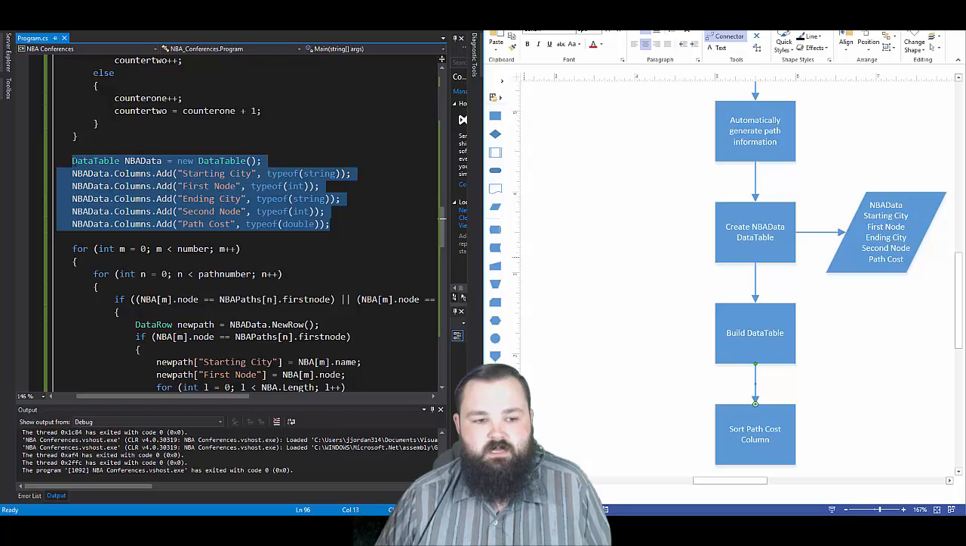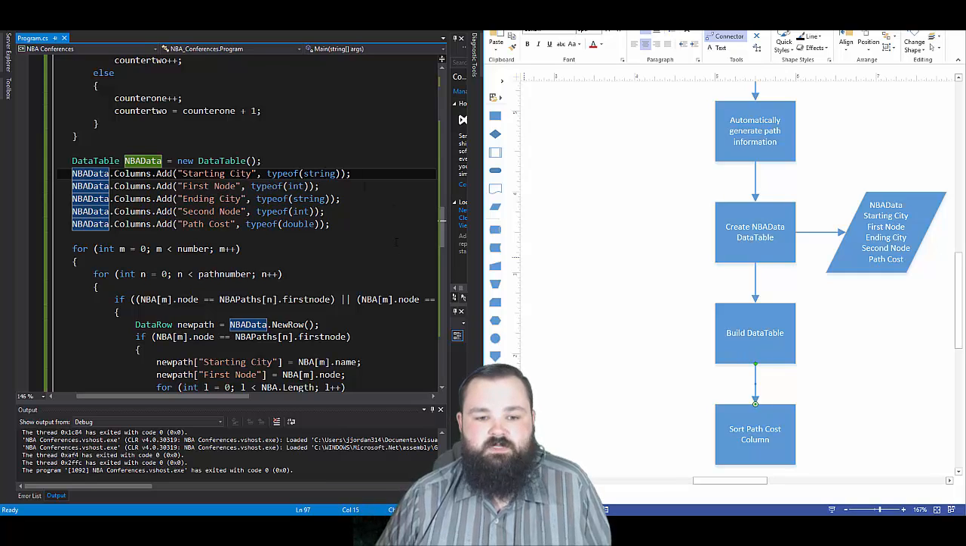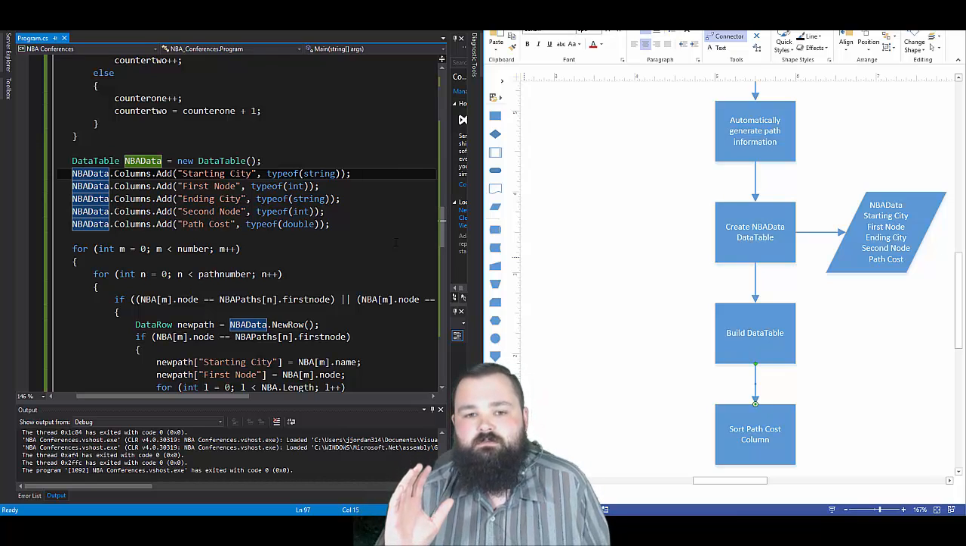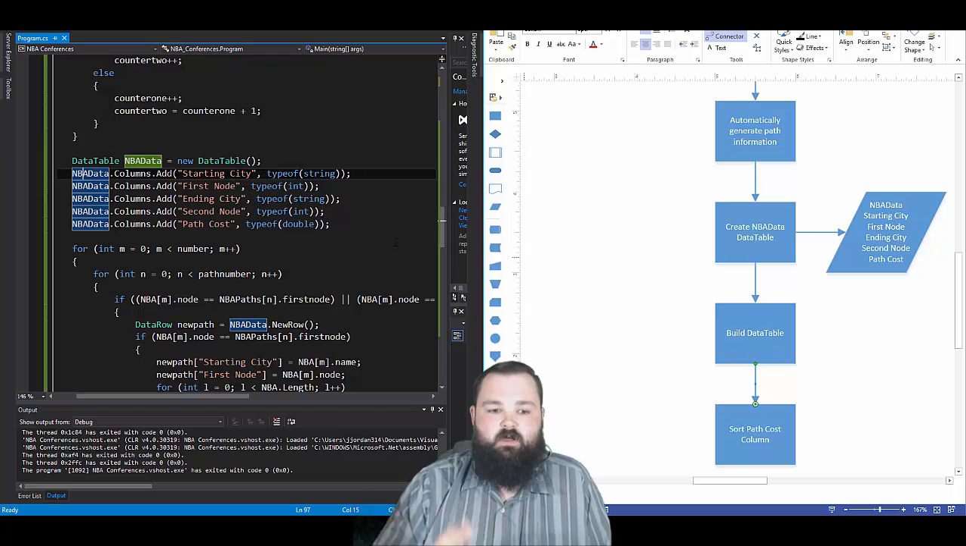And what we did was we created a data table called MBA data, and then you say it's equal to a new data table, and then it's just going to be an empty data table because we're going to input everything ourselves manually. So then you say MBA table.columns.add starting city, type of string, first node, type of int, ending city, type of string, second node, type of int, path cost, type of double. And so what that's going to do is create an empty data table with the 5 columns.